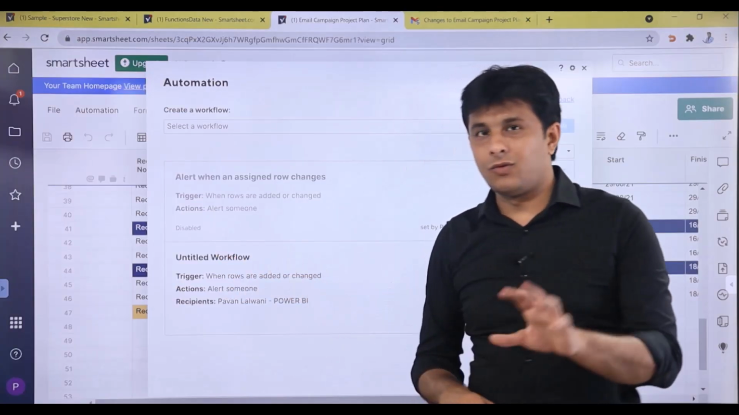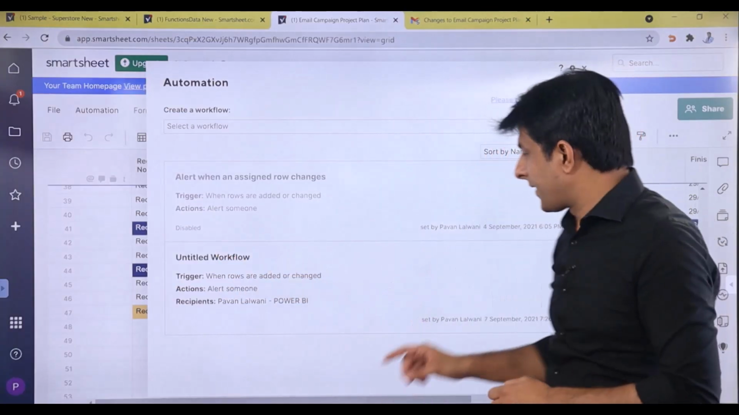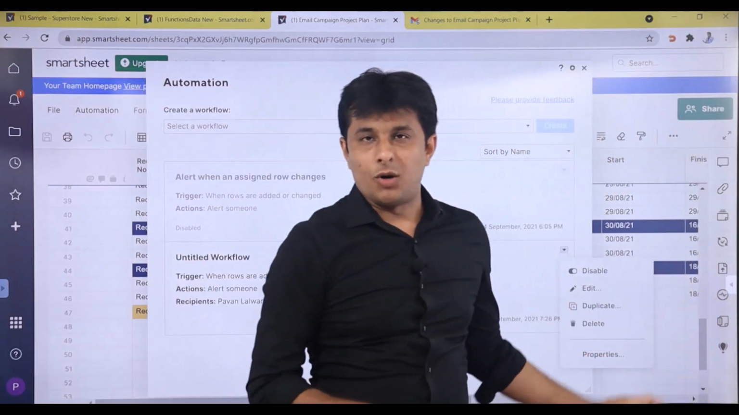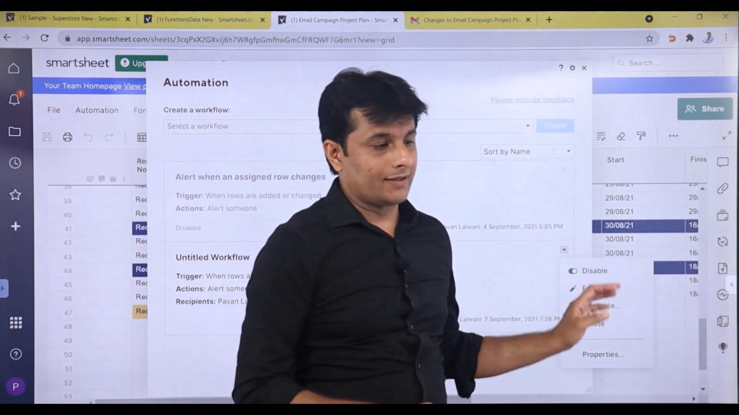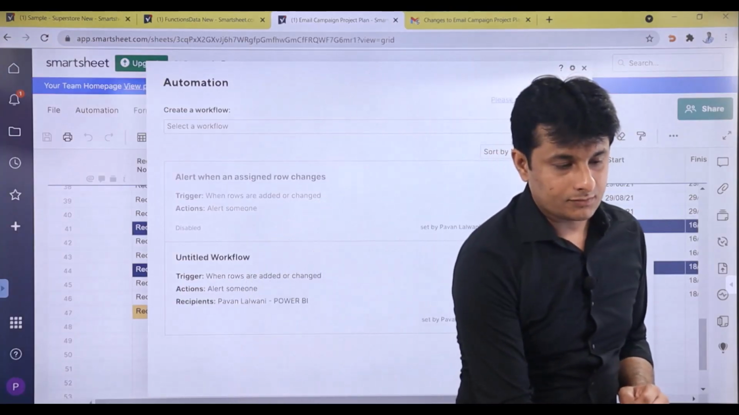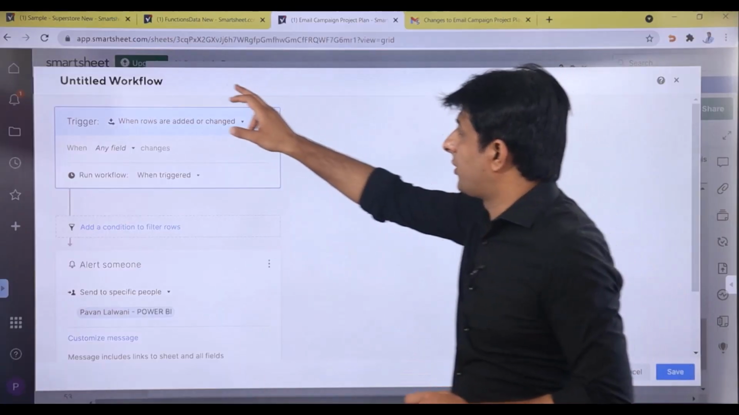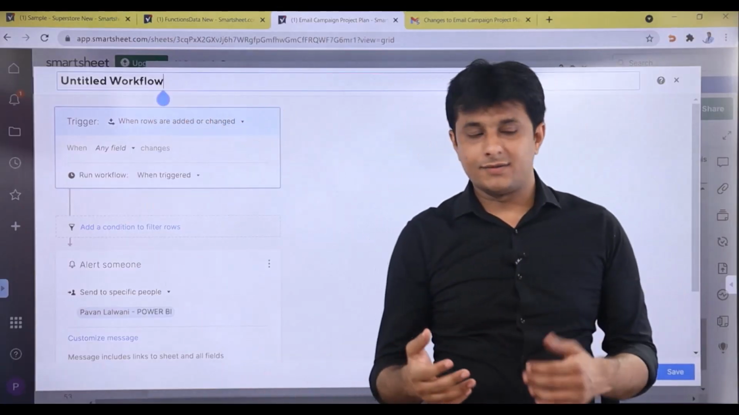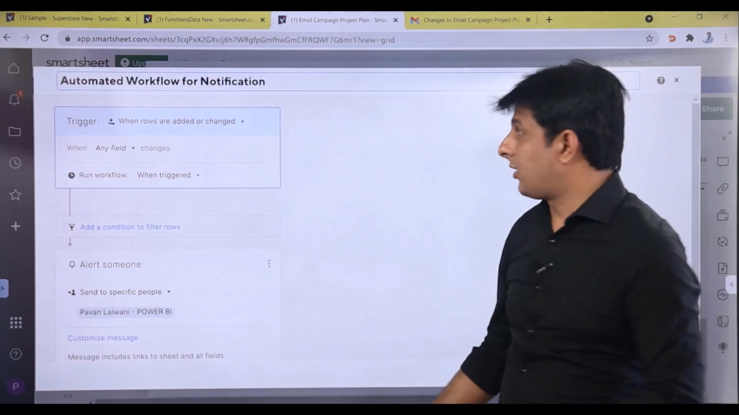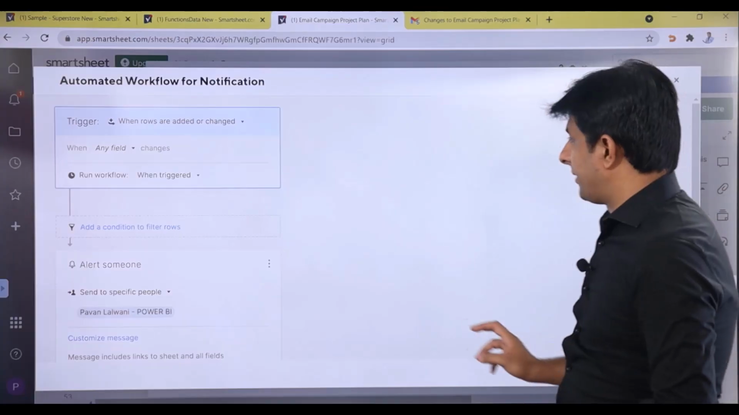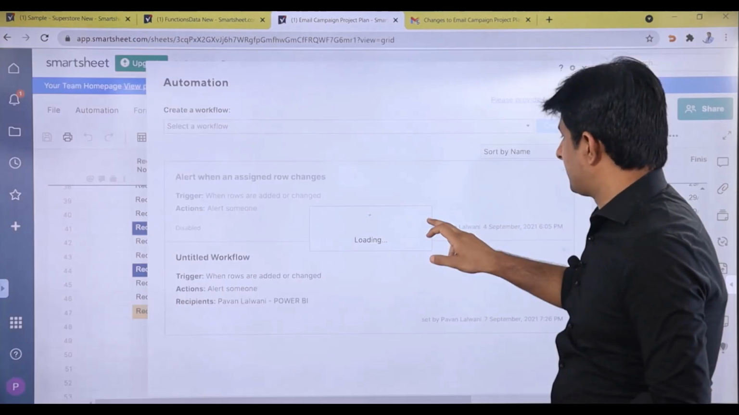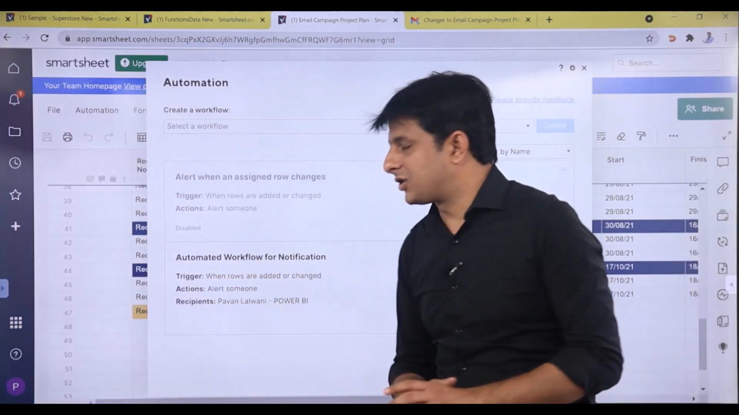But the second workflow, I forgot to give a name. Purposely, I've done that. I can always go back here. If I click on the small button, these are some options available where I can edit, delete, disable and duplicate. Let me click on the edit option. And here on the top, I can just write, let's say, Automated workflow for notification. And now I can click on the save button. So the name has been changed, and I can click on Save and Close. See, now the name has been changed.